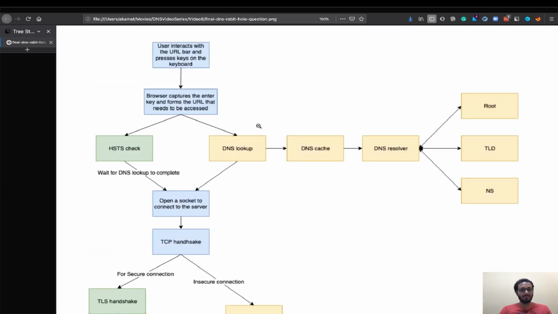So first, what happens is the user initially talks to the browser. He or she enters the website that the person wants to access, and then the enter key is pressed on the keyboard. And once that happens, the browser captures the enter key and creates the URL that it requires to access, and then it picks out the domain name from it. Okay, once the domain name is picked up, there are two parallel activities that happen. One is the HSTS check and one is the DNS lookup.